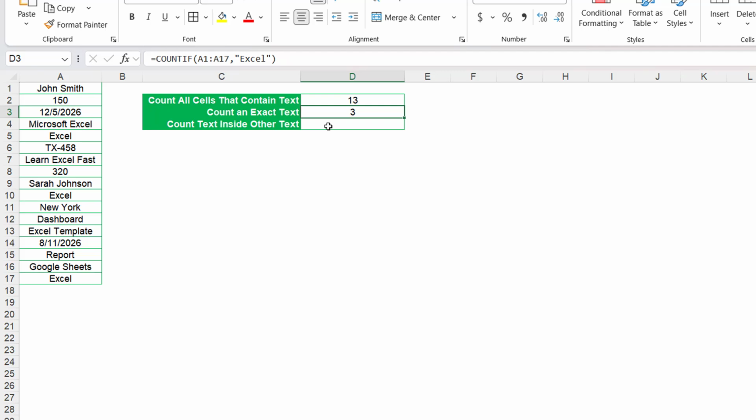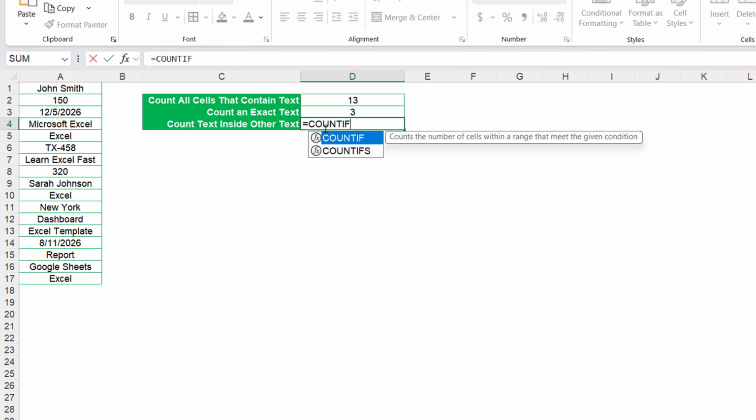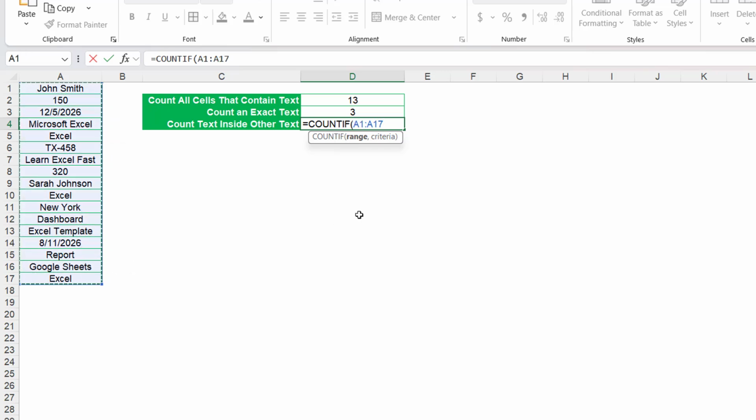Now let's count all cells that contain the word Excel, even when it appears together with other words. For that, we can use wildcards before and after the word Excel. Click on an empty cell, type an equal sign, type COUNTIF and open parentheses. Select the range A1 through A17, type comma. Now type an asterisk followed by the word Excel, and then another asterisk, all inside quotation marks. Close parentheses and press Enter.